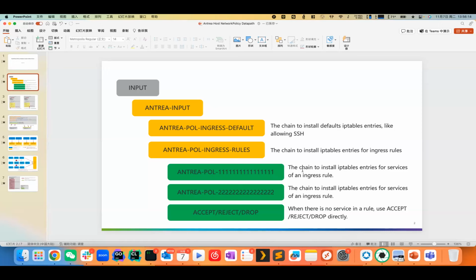Okay, this is the hierarchy of chains for the ingress rule. For the egress rule, they're almost the same. But in the egress rule, this is output, and this is also output. But the name is almost the same.